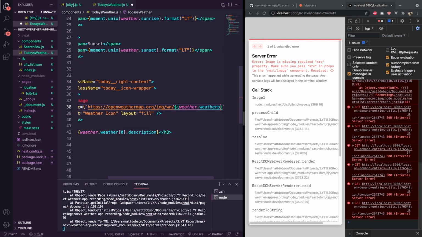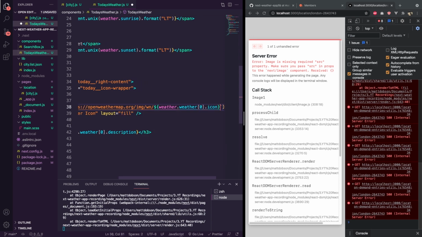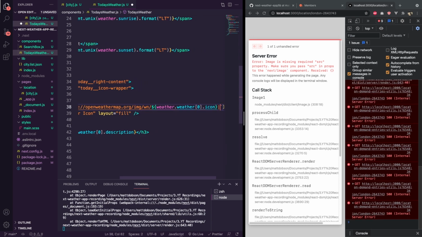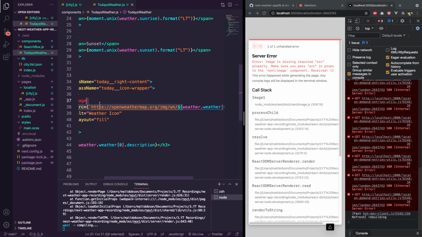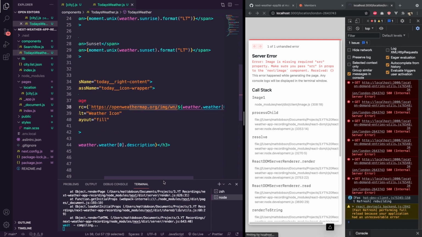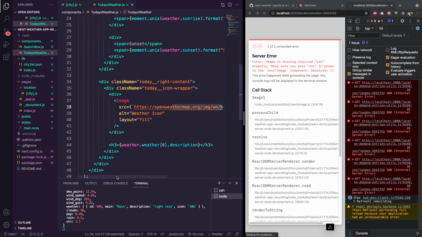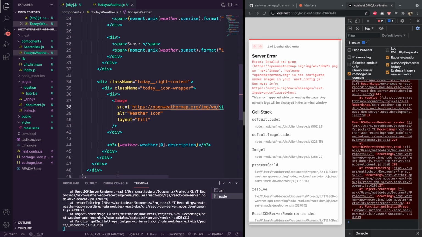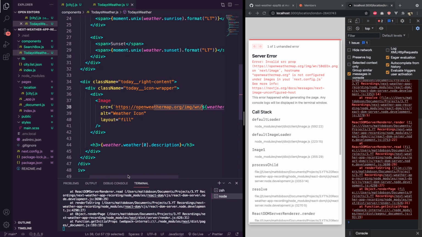So weather.weather[0].icon, and then an @ symbol, 2x.png. So that's the Open Weather Map API. They provide icons for us if we want to use them, which we're going to make use of. So what have I done wrong here?